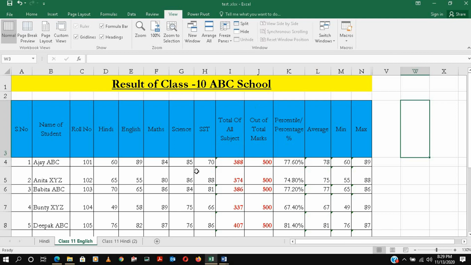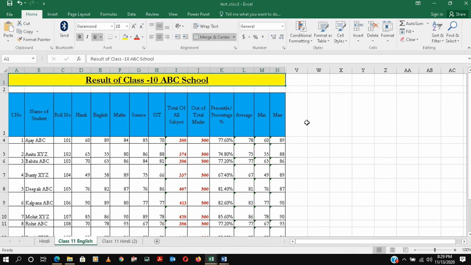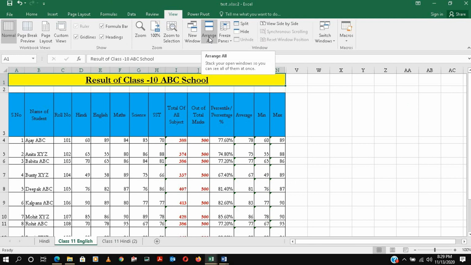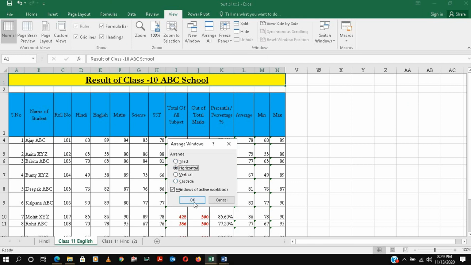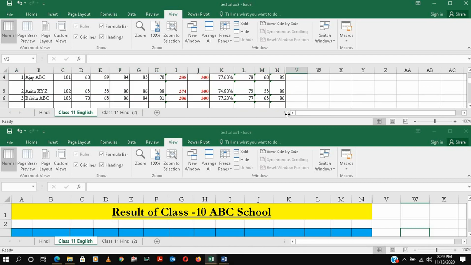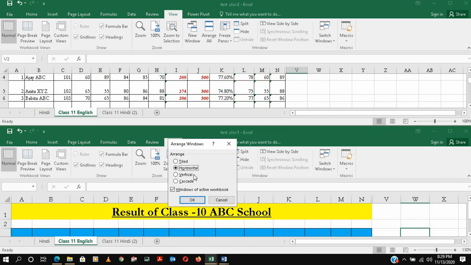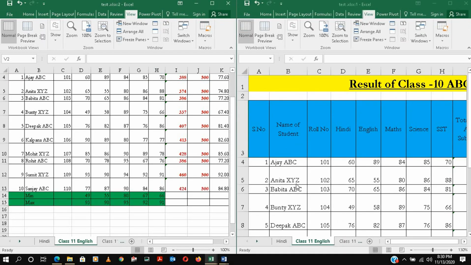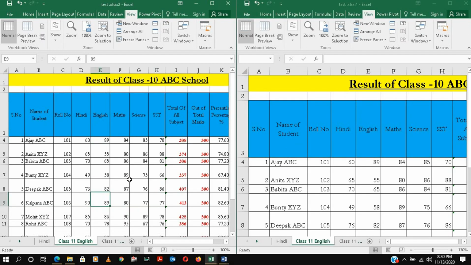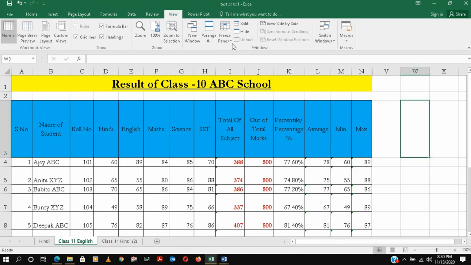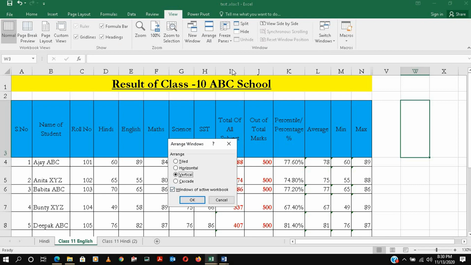Zoom: you can do all the zoom things in this. Then we have zoom to selection. New window: if you click on this, a new window will open. If you want to work with both windows, you can go to arrange all and arrange them, suppose horizontally, so both are top and down. But most people arrange vertically. If you want to take something from one sheet to the other, you can do it this way. Then we have arrange all in different ways, you can see these options.